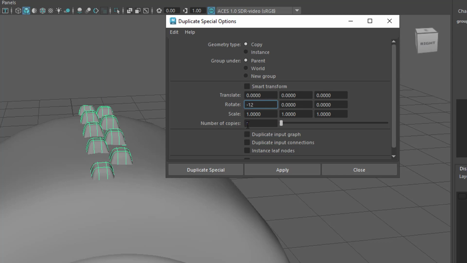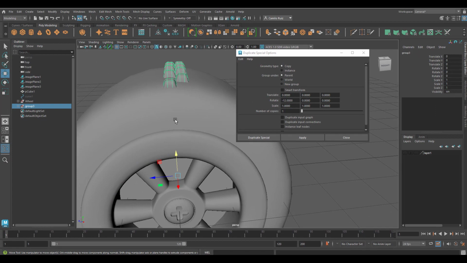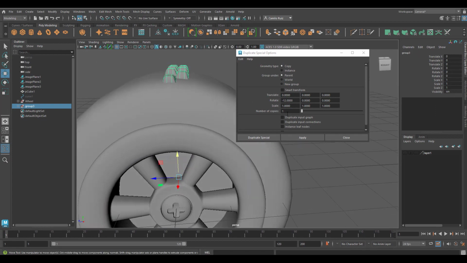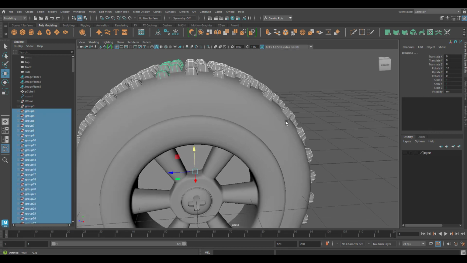And then as the number of copies go, we know this is a full circle. So we're gonna go with 359 copies as we already have one already created. Let's hit apply and close.